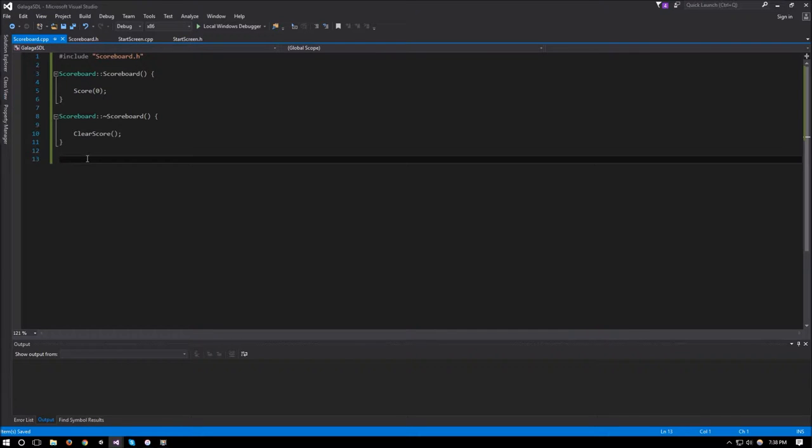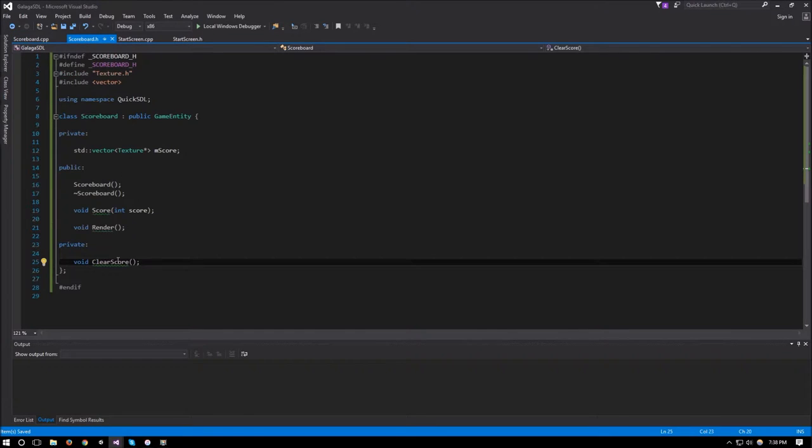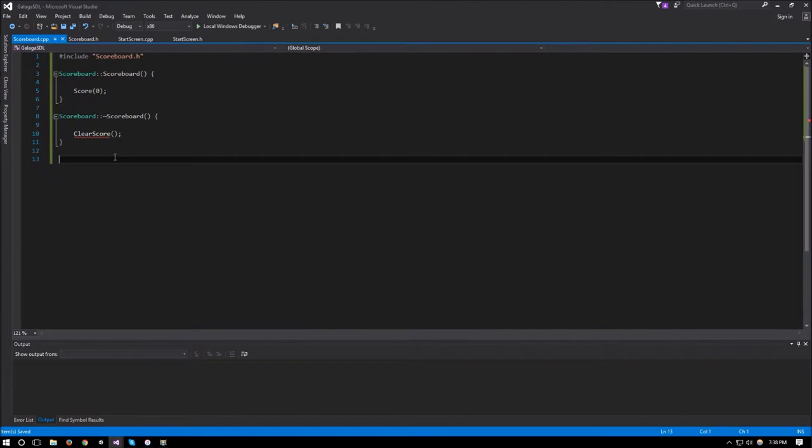And next up, I will implement the clear score function. Actually, it would be much more descriptive to call it clear board. So I'll call it clear board. Now in here, I will be calling clear board.